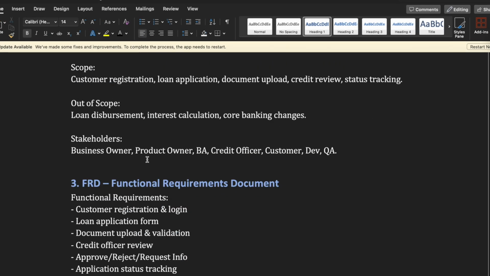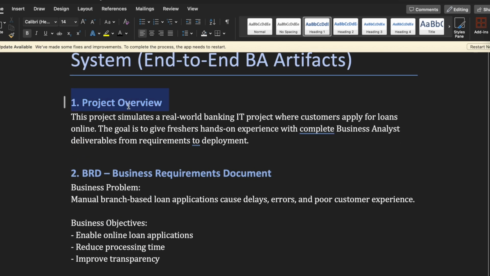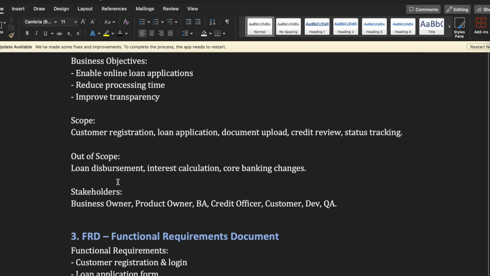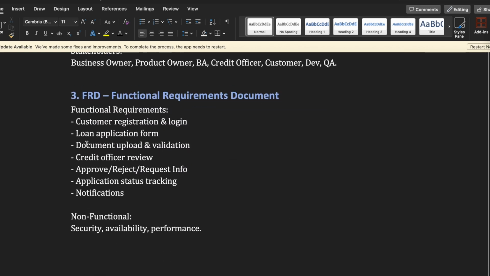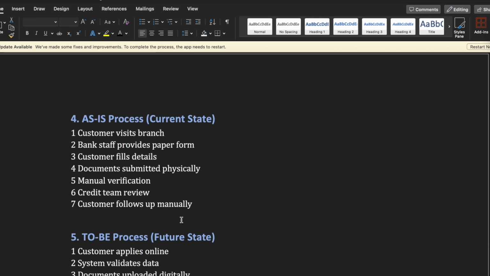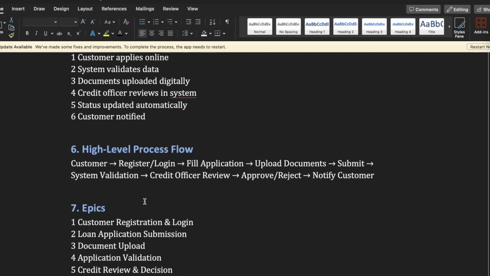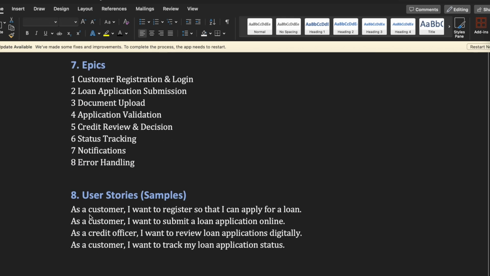So we have to continue building the project here. We completed the first one and second one, BRD. Tomorrow it's remaining for us to write the functional requirement document and process flows, current state and future state, and epics and user stories.